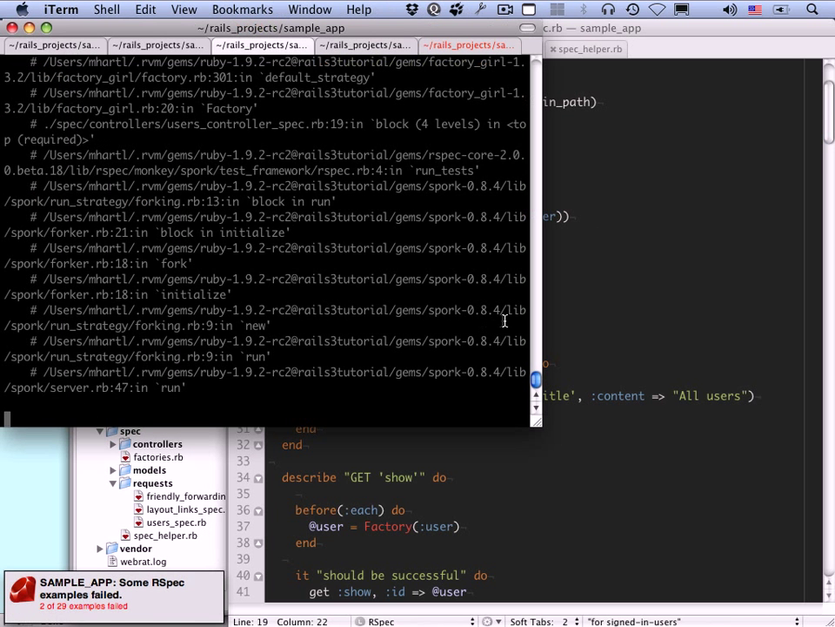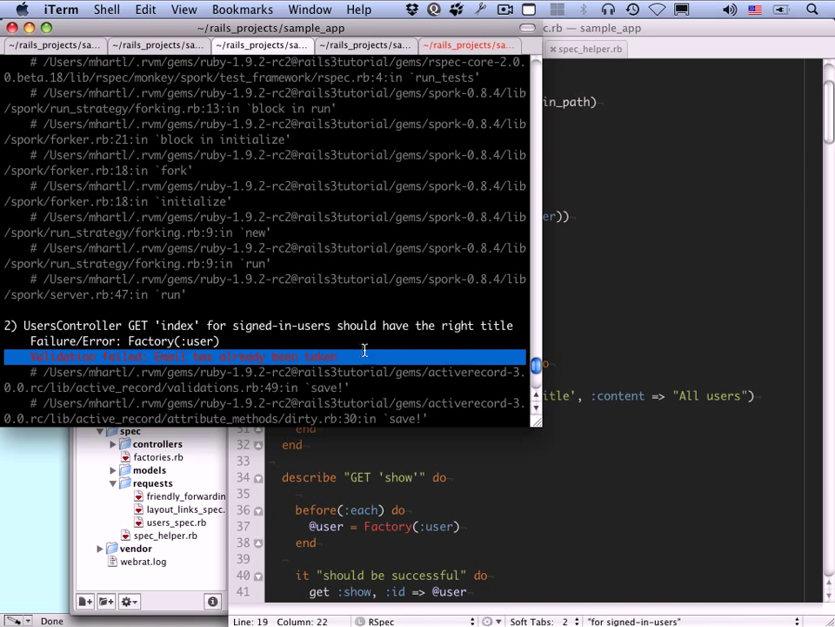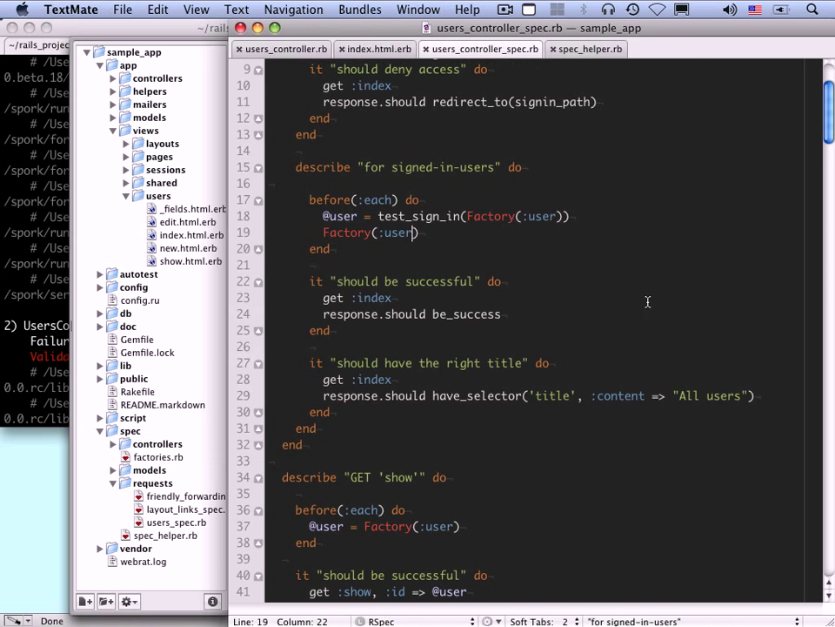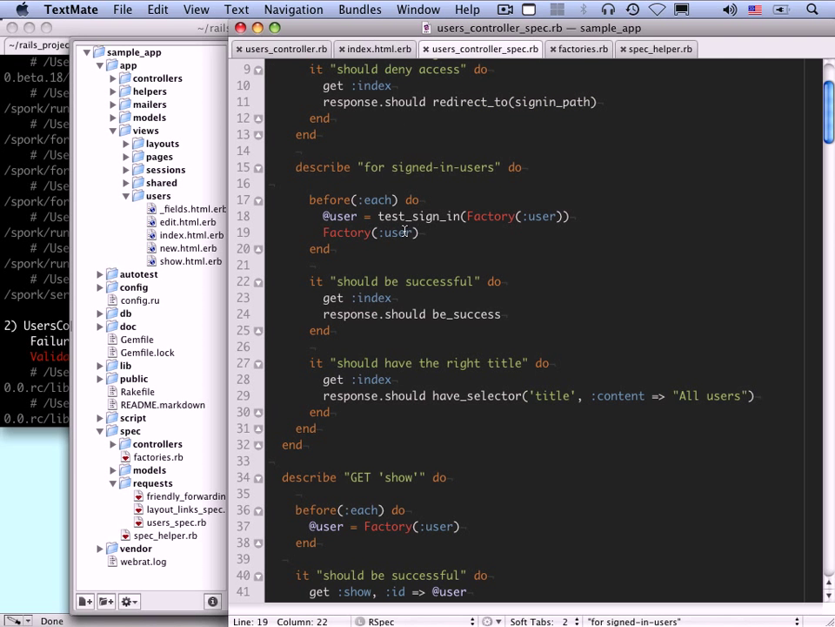It fails. Let's see why. See if you can guess why. So you see here, validation failed, email has already been taken. So what happened here is that if you look in factory girl, in the factories.rb file, there's a hard-coded email address here just to get you started with a user factory. And that's the email that's being used here as well.